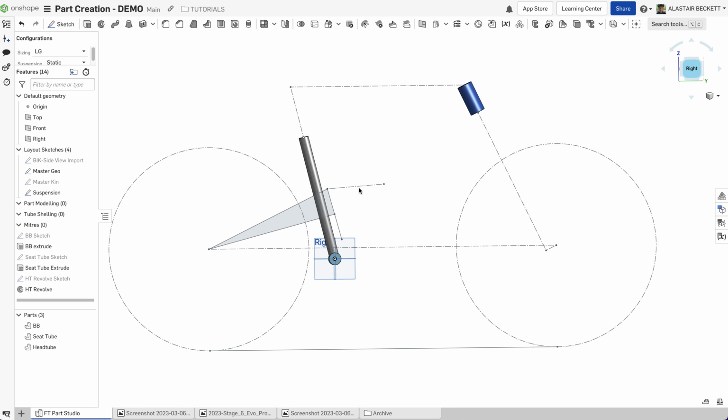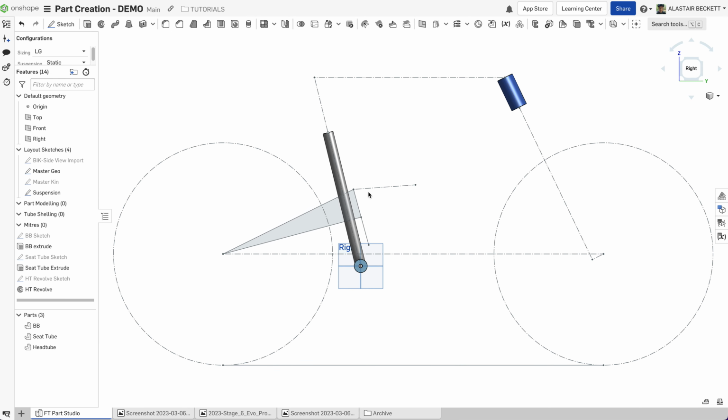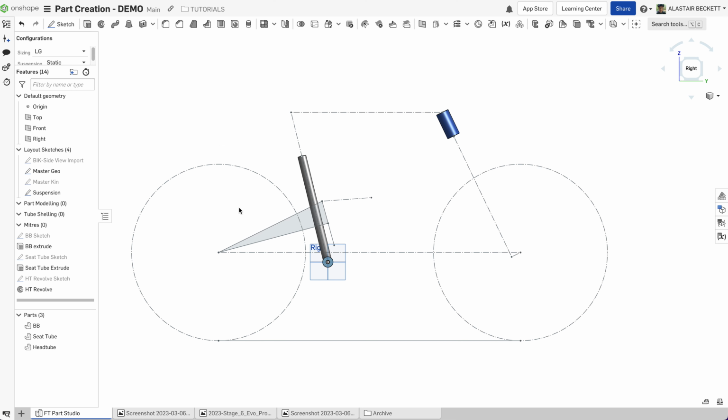Okay, let me just check what the next tube we should do. Head tube, revolve. Yeah, well, let's tackle the down tube next. So something we didn't do at the start that we could have done or possibly should have done is a bit of a tube layout sketch.